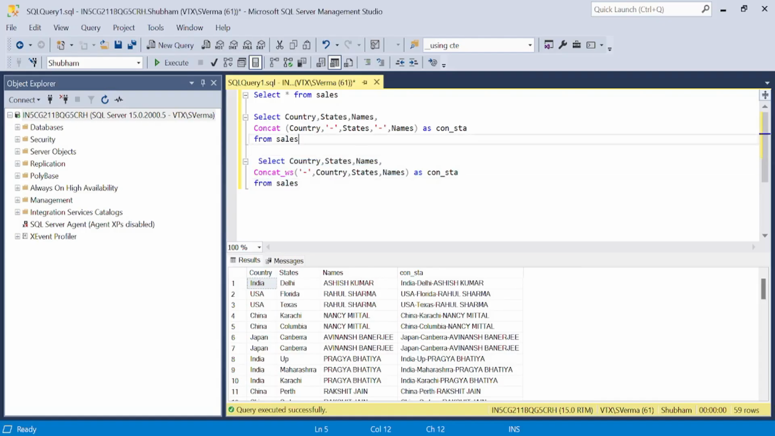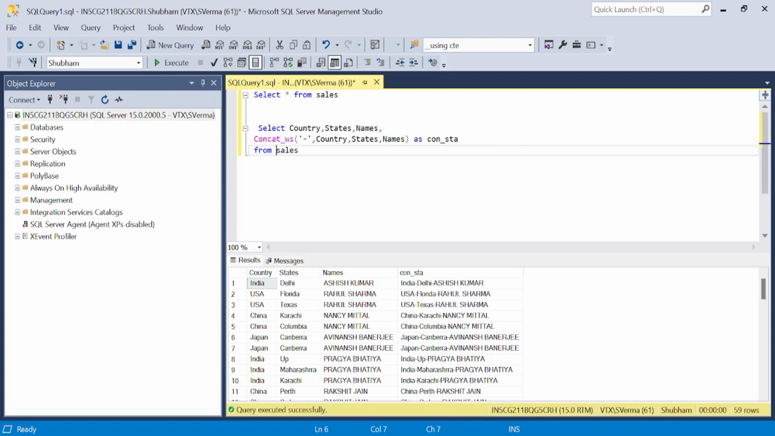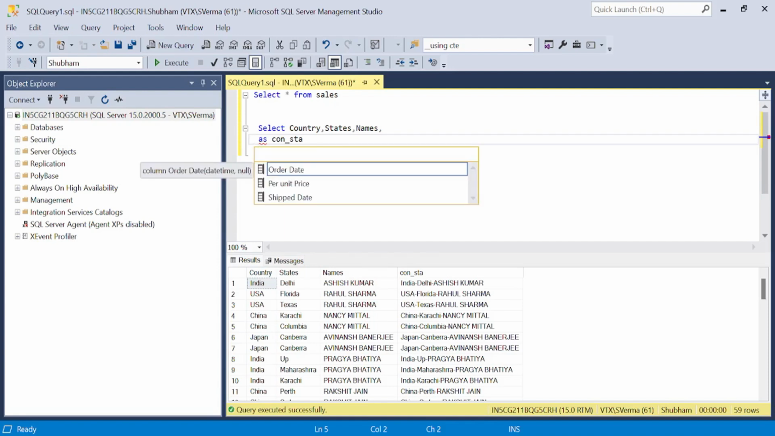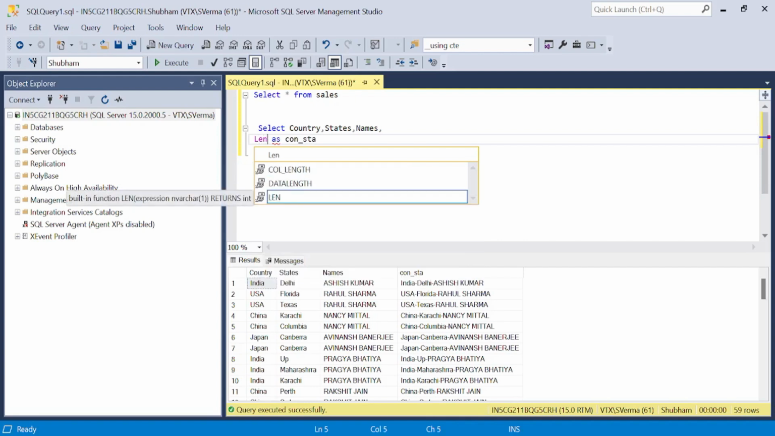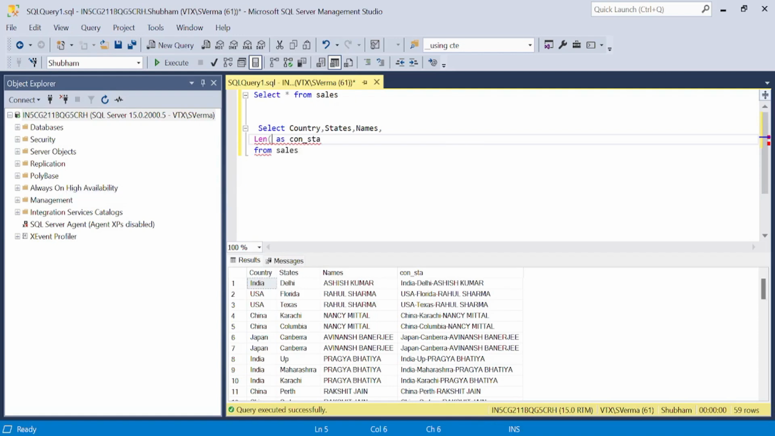So firstly, let me remove this query from here. And now let's apply the length function under this same query. So I will simply write the function name, which is len. You don't need to write the full name; here we need to use the short form of length, which is len. And bracket start. Let's suppose I want to count the letters in this country column, how many letters we have in India, USA, China, and so on. So here we need to enter the column name. My column name is country and bracket close.